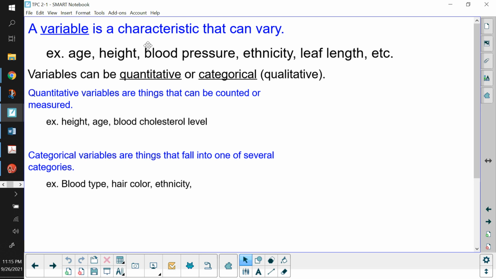Variables could be quantitative or categorical. The categorical things have some type of qualitative nature. Quantitative variables can be counted or measured. So your height, you can measure how tall you are. Your age, we can give a number that represents that. Your blood cholesterol level, you can assign a number to that.